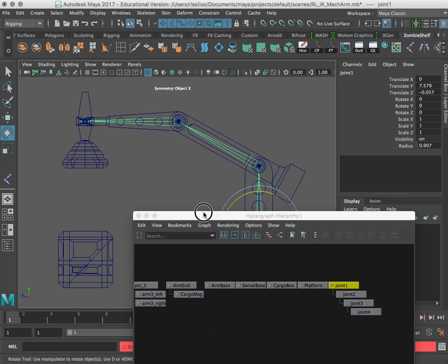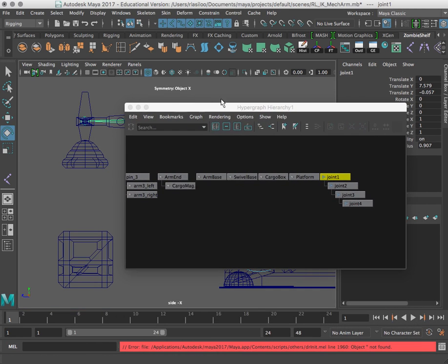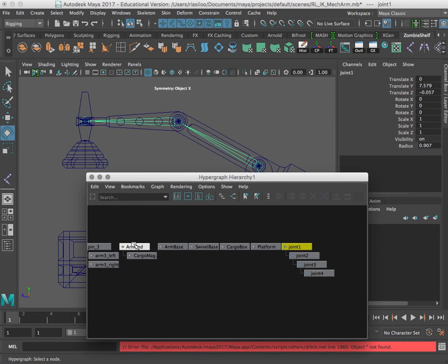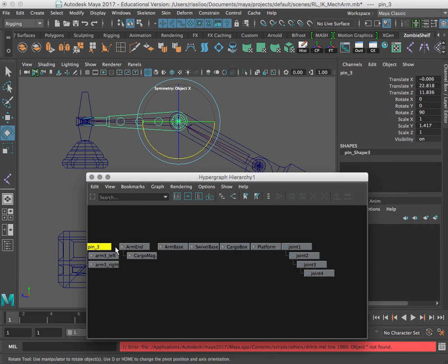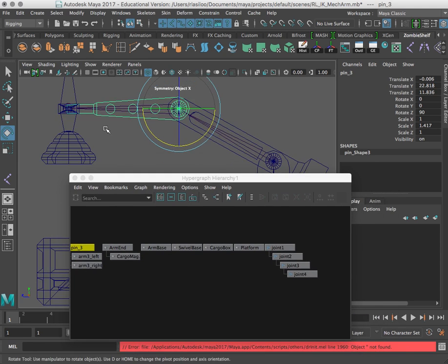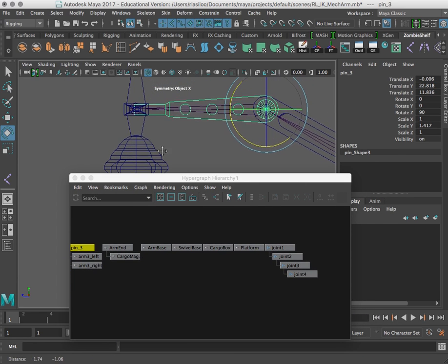I'm going to bring up my hypergraph here so that we can properly parent these individual objects and shapes to the joints. You'll see what I mean in just a little bit. So first of all, I'm going to zoom in here so we can see this shape.